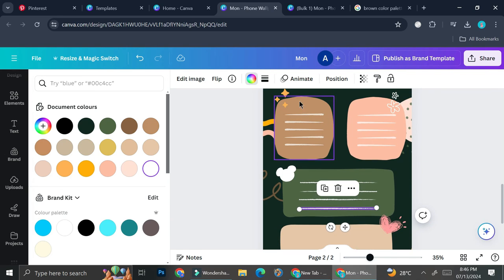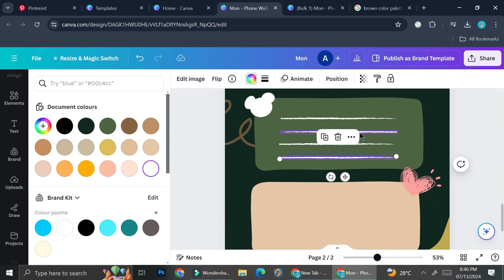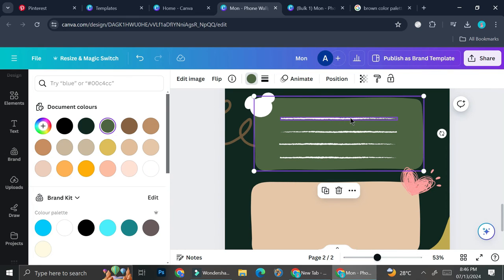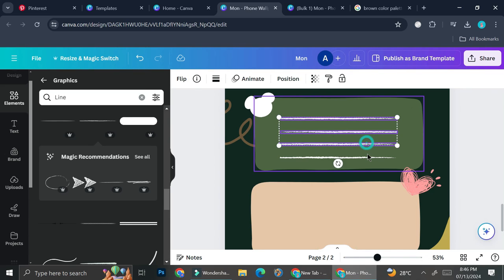So I added these little paper pieces, pretend little paper, as well as some lines, and I'm going to show you another trick that I like to do when it comes to designing on Canva. So I got my lines here, and they are actually not tidied up yet. I haven't adjusted the position, so it's a little bit messy.